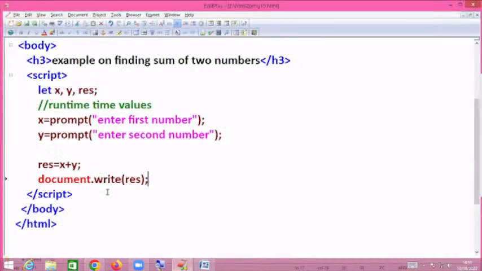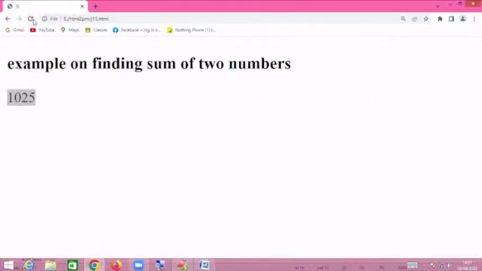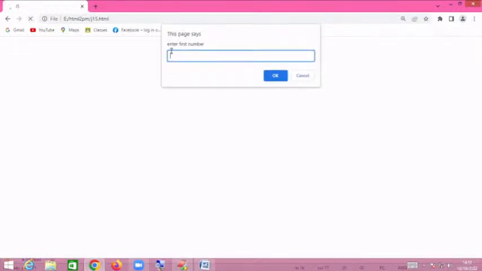Why is it doing concatenation? We don't have any strings here, no? Here x is a string and y is also a string. X and Y both are strings only. The reason: once you refresh the page, a blue color box, can you identify it? What is it?